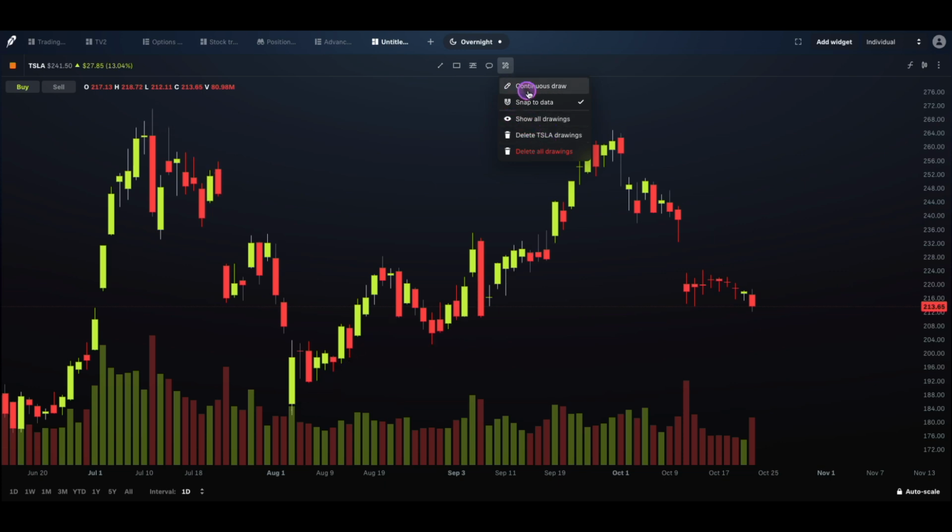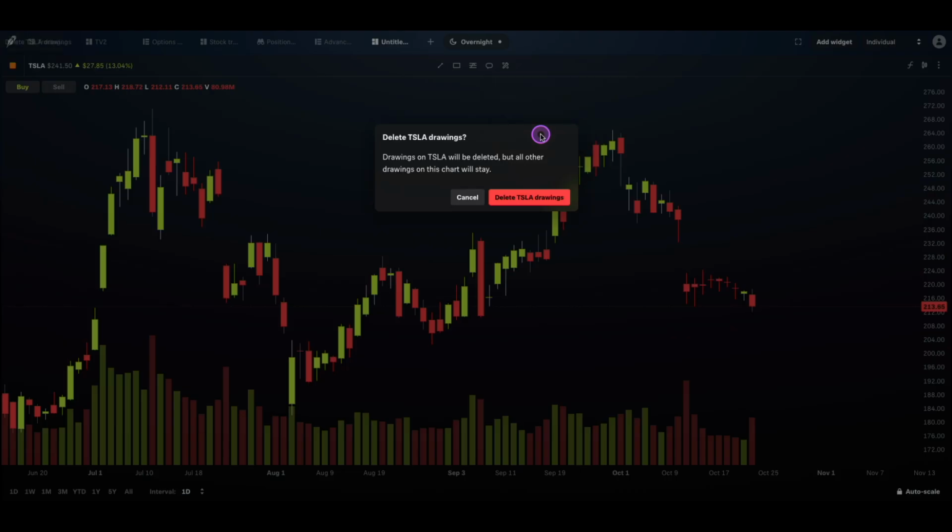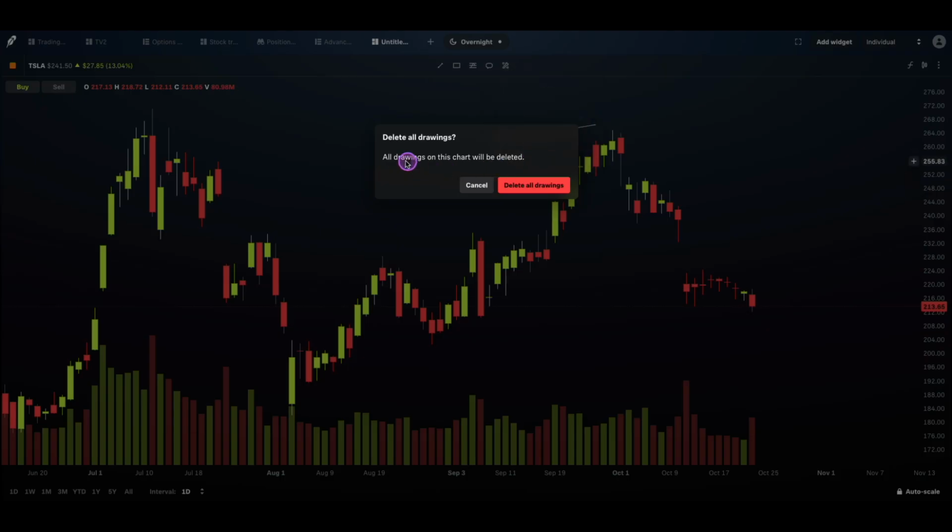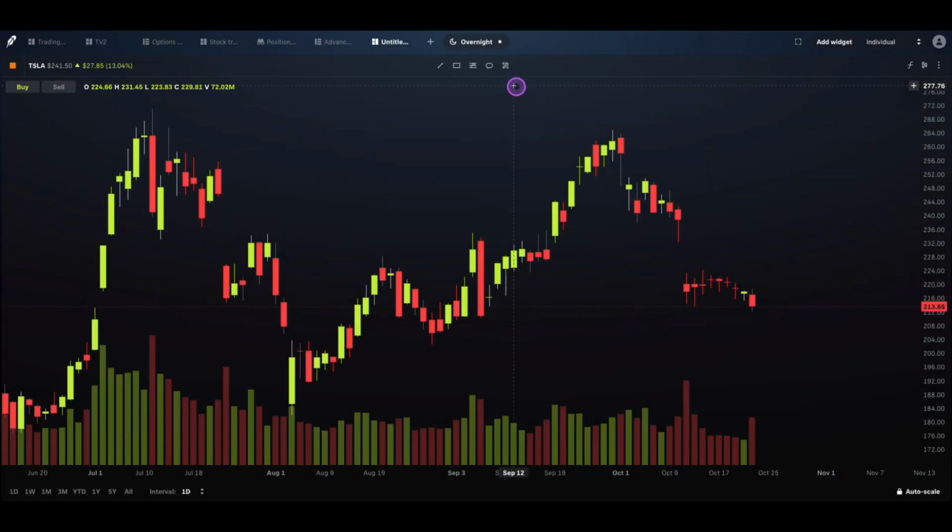And we've seen this. If I want to delete all Tesla drawings, I could do that. I can say drawings on Tesla will be deleted, but all other drawings will stay on this chart. So I can do that. Or the ones I was showing before, I have to draw something again to get that option available again. If I go here and click on it and say delete all drawings, all drawings on this chart will be deleted. So if I want to delete everything on the chart, I can. So this takes you through a run through of all of the options and how to use the charting widget on Robinhood Legend.